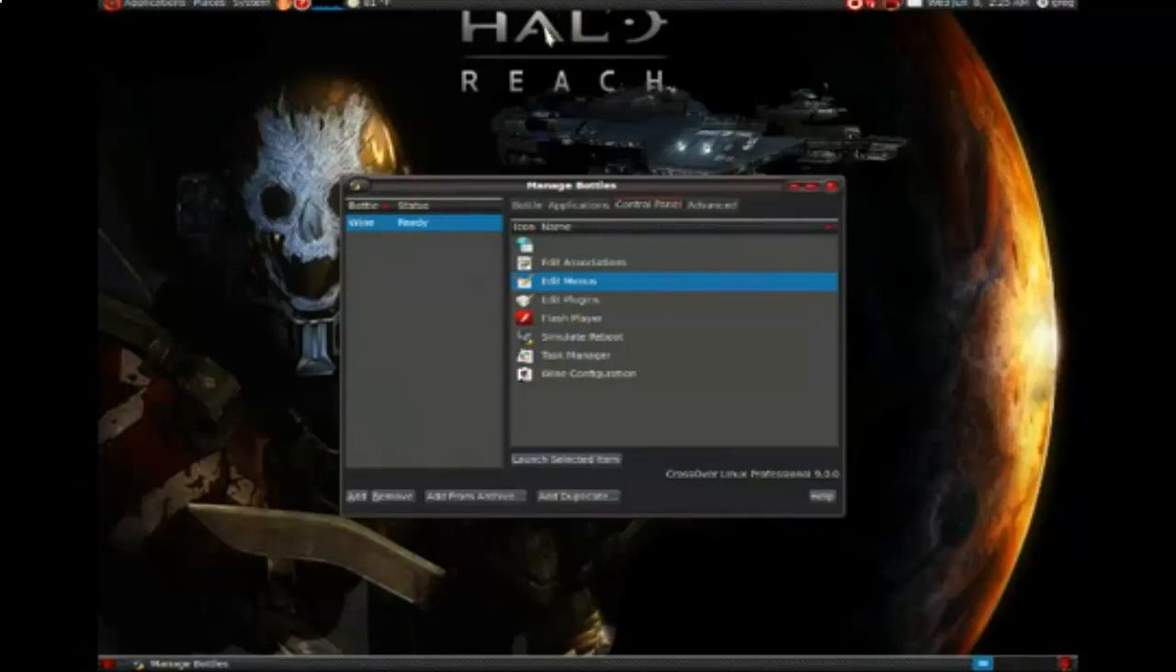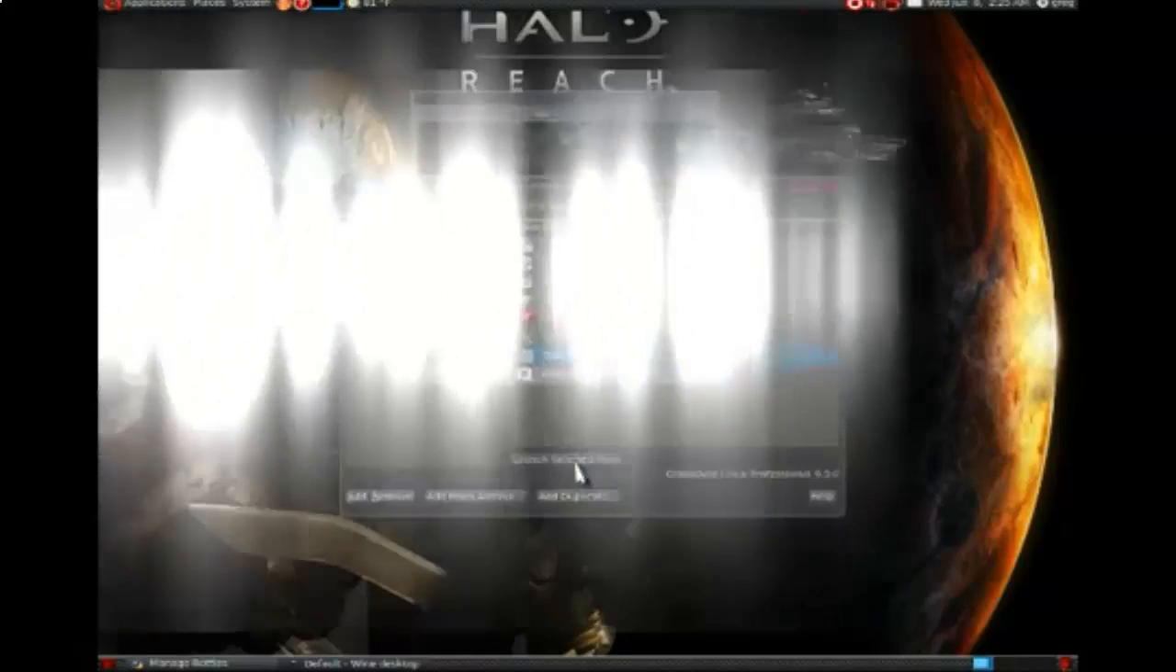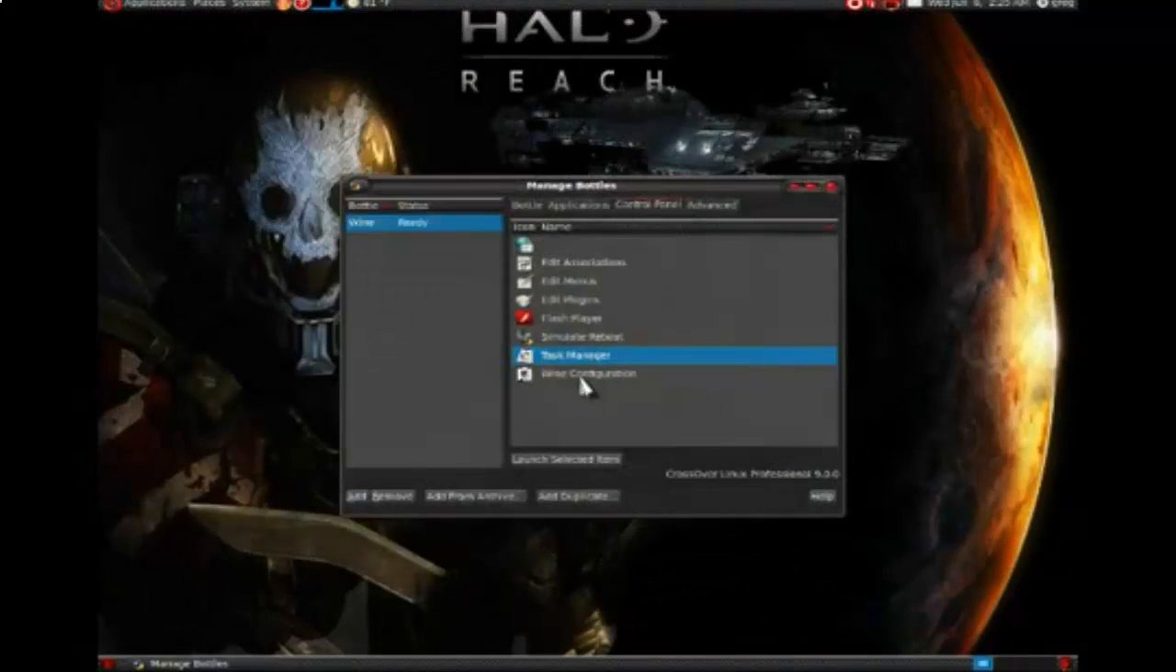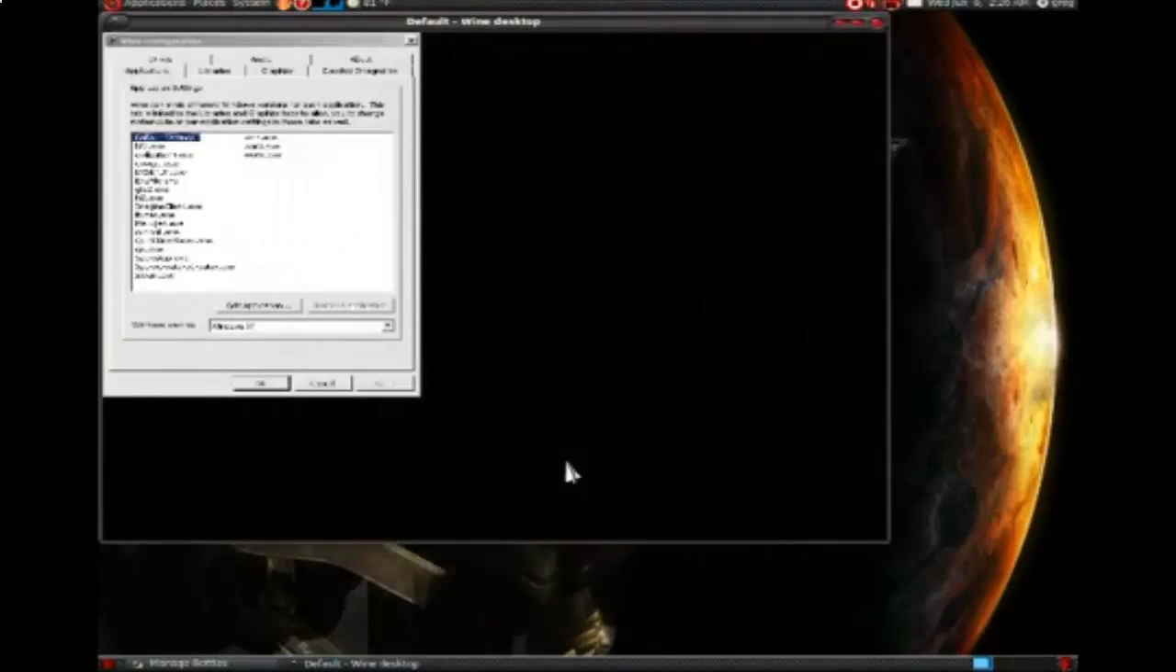It's pretty nice. And if you ever used Play on Linux, you will probably recognize this Simulate Reboot, which will simulate a Windows restart. You got your Task Manager. That's also in Wine, but you have to find it. Pretty nice. It's right there. And then you got your Wine configuration, which you may have seen.